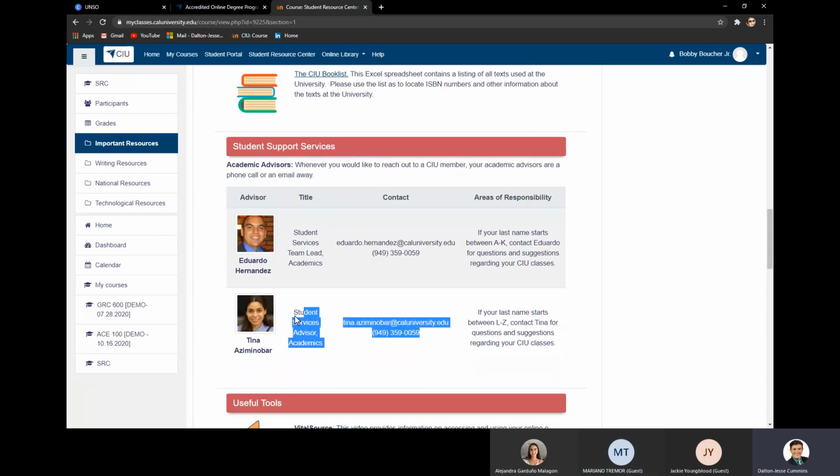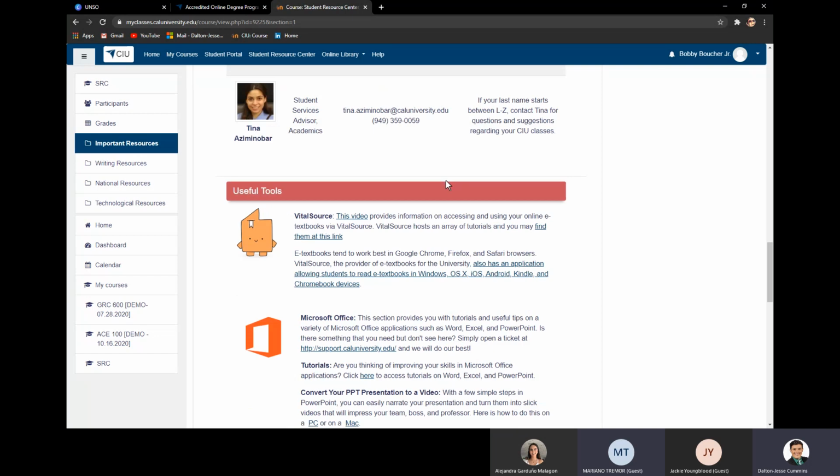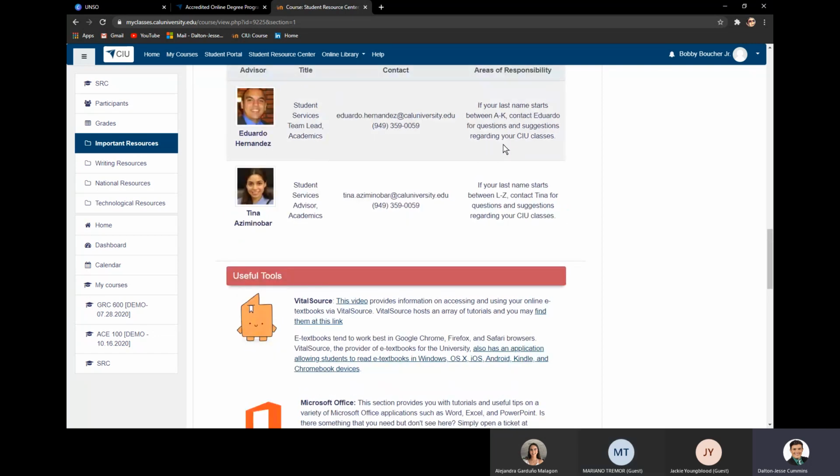An area shows you the contact information and a little bit about your student service advisor. So Eduardo Hernandez, who's our student services team lead, sees students last name A through K. And Tina Esminobar, who's our student services advisor, will see students' last names L through Z. And their information is there if you ever need to contact them. They do the onboarding process and give you your credentials.